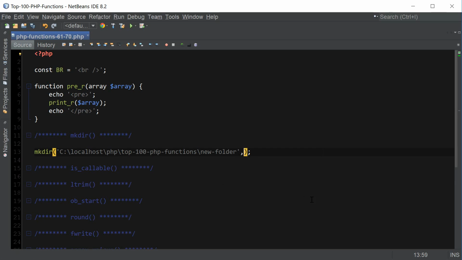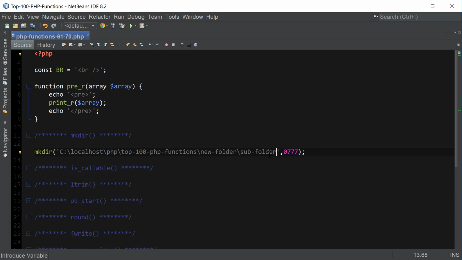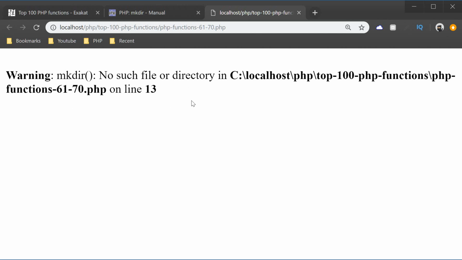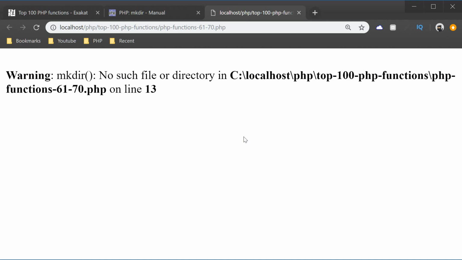So we can set the mode to 0777, which is allow all access, and then set the recursive to true. Actually, let's do this first. So new folder and then subfolder. So this isn't going to work because recursive is set to false by default. So if we run this, it's going to say no such file or directory because the new folder doesn't exist yet. So if we set the recursive to true, it's going to create new folder as well as a subfolder. So that's what this true value is for if we wanted to create subfolders.